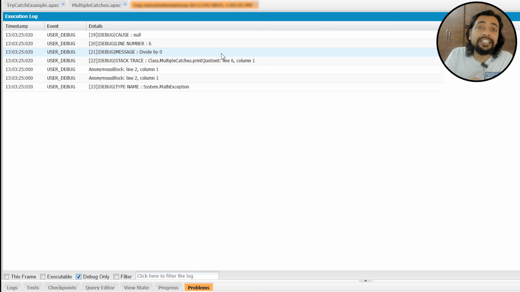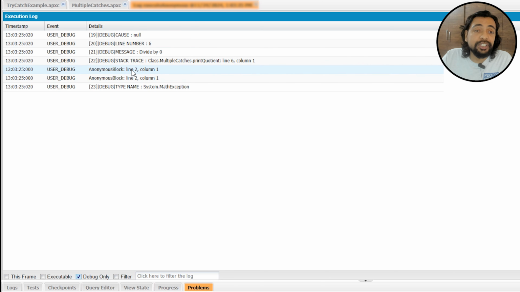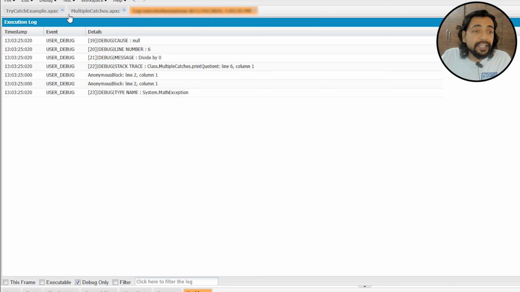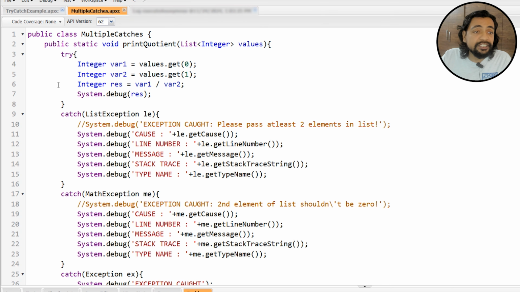Now this can lead to a longer stack trace. I will show you that in a while, don't worry about that. After that it is showing the anonymous block. From the anonymous block, from line number 2 we are calling this print quotient, and the exception is getting generated from line number 6 of print quotient. So let me show you that. From the anonymous window you can see I am calling it from line number 2, from where it reached the print quotient method, and from there line number 6 is actually generating the exception.